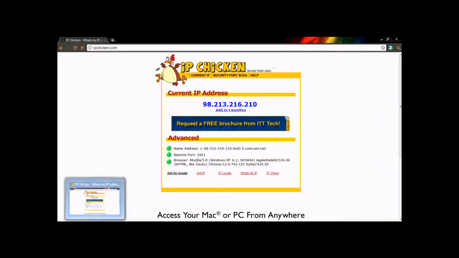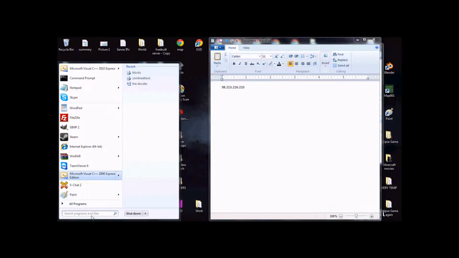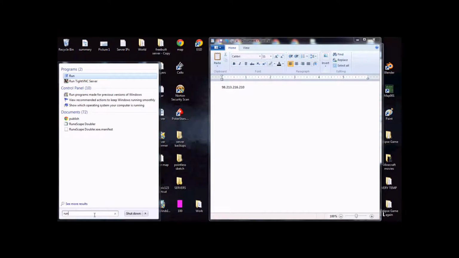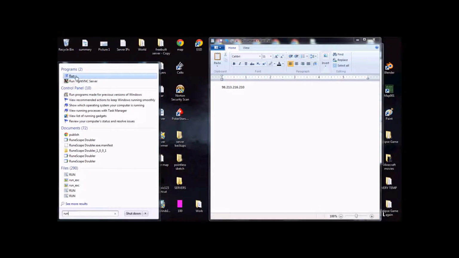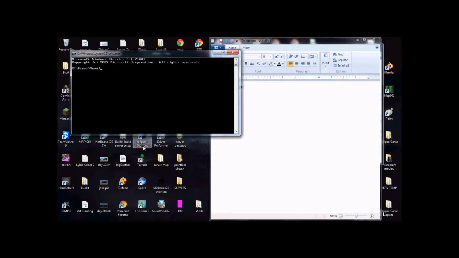Okay. Now you have to open your command prompt. Go to search programs and files and do run. It should be the first one called run, and it'll open up this. Just type CMD in there and hit OK, and it'll open this up.